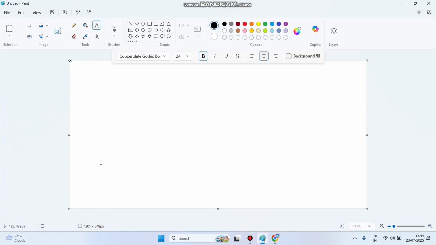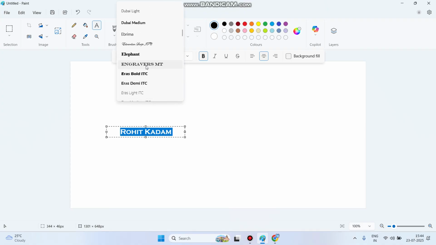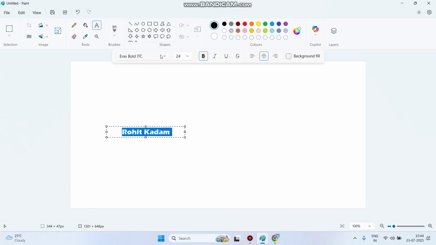I can go inside the text option. This is the text option I have. I can select over here and right now write my name inside. Okay, Rohit Kadam. Now, when you have written this name, you can select it and go to the font option over here. Font means you can change the font for your text also. Suppose I want to check this one, or maybe something like this. I changed my font style.